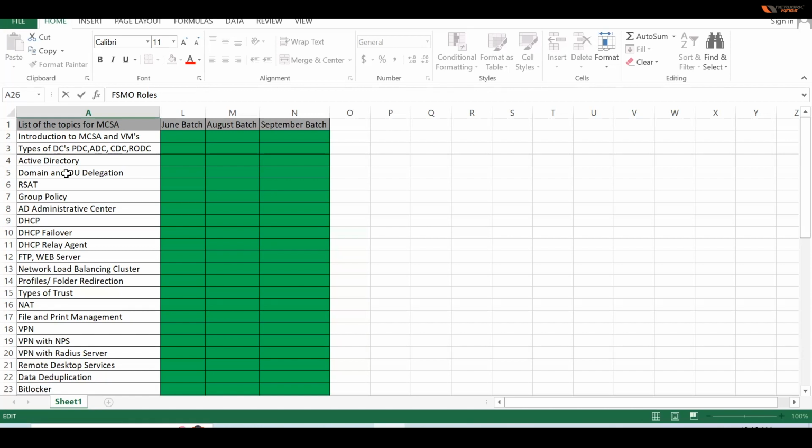He will only be able to create the user account. Apart from that, he will not be able to delete them. He will not be able to reset their password. He will not be able to create the group policy. He will not be able to join the system onto the domain. Whatever the policies I'm implementing, based on that only, Sadiq will be able to perform operations on my Active Directory.